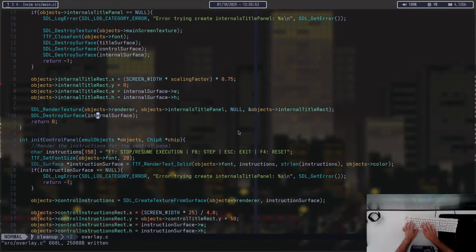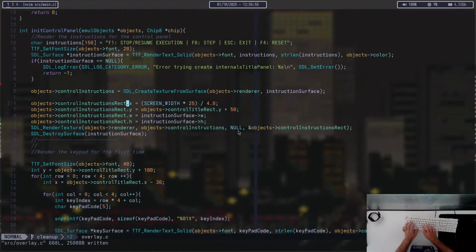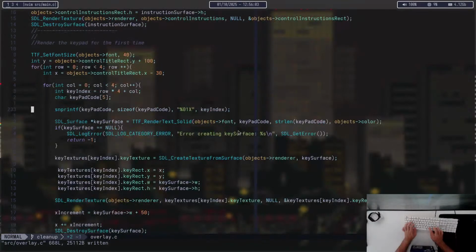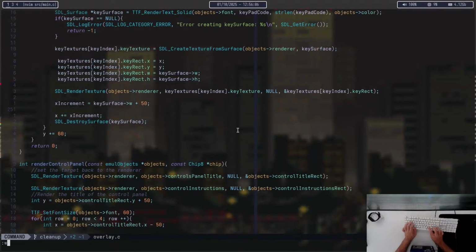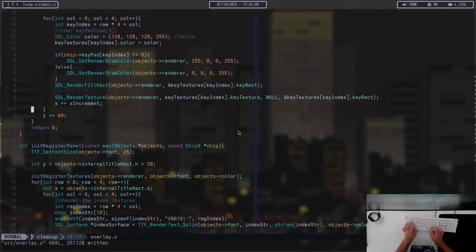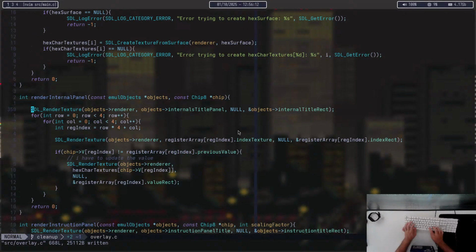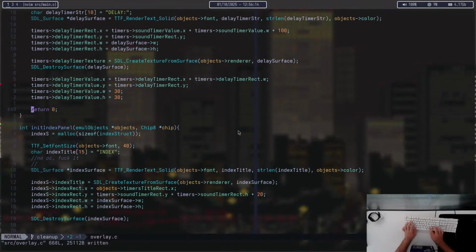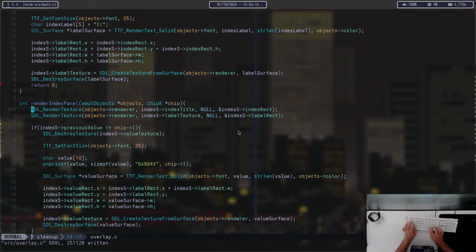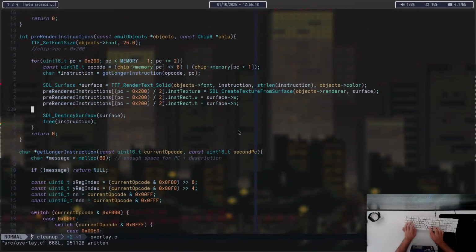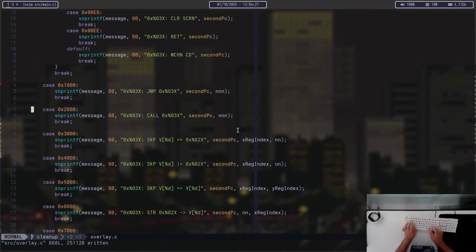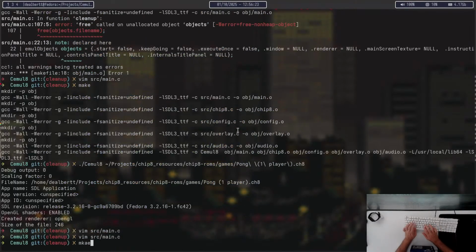Alright, well, global config dot scaling factor, boom, and I'm not sure if I use it anywhere else. Hopefully not. Okay.